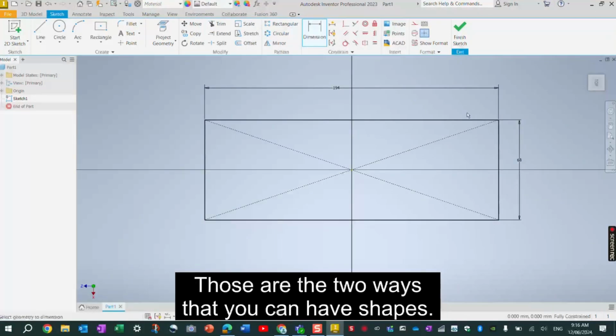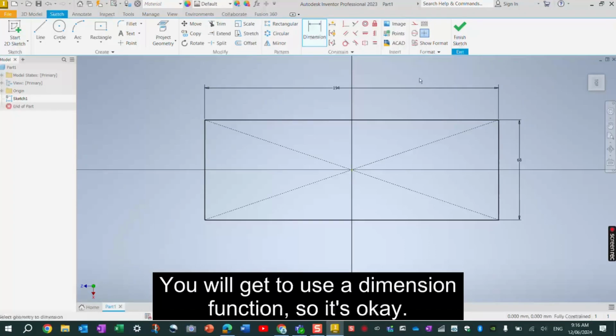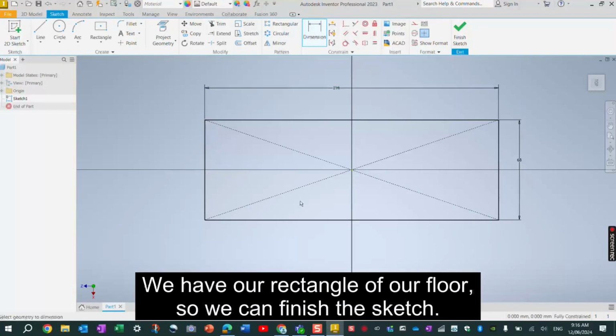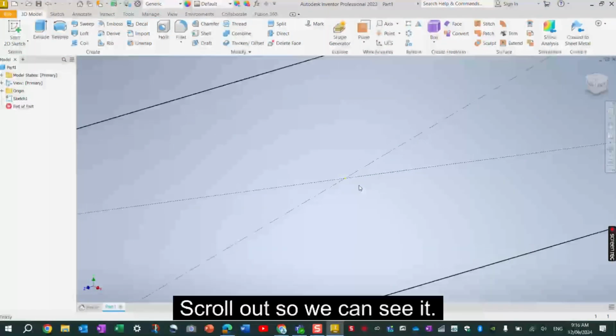So those are the two ways that you can make shapes. It's a lot easier if you use the dimension box, but this is the other way. And you will get to use the dimension function, so it's okay. We have our rectangle of our floor, so we can finish the sketch. Scroll out so we can see it.